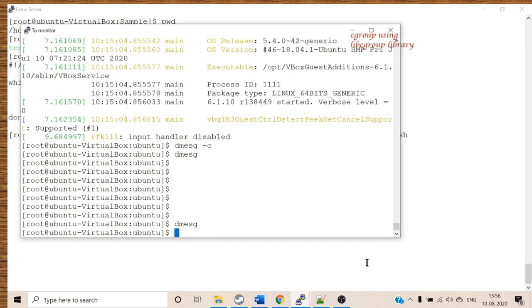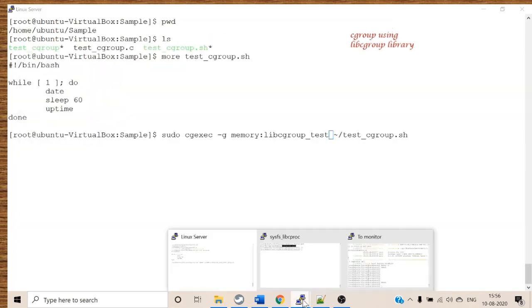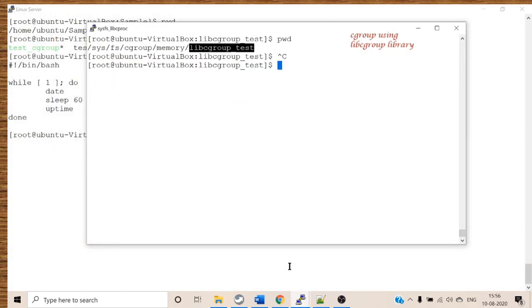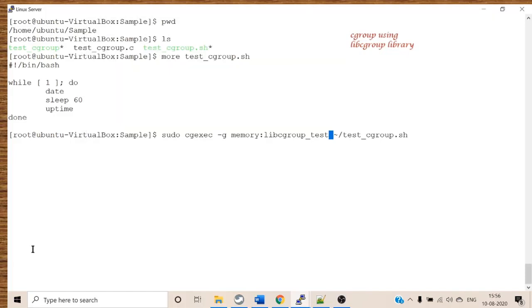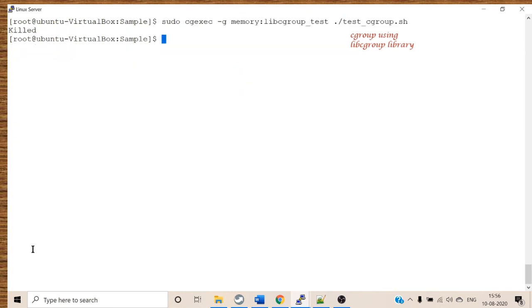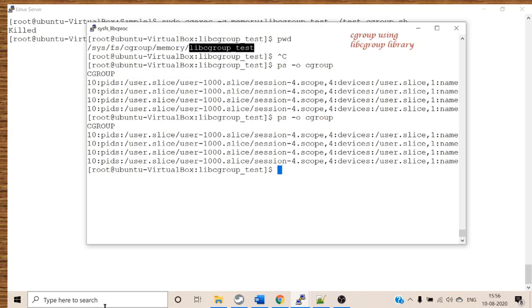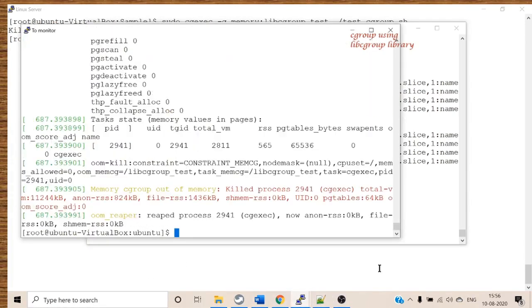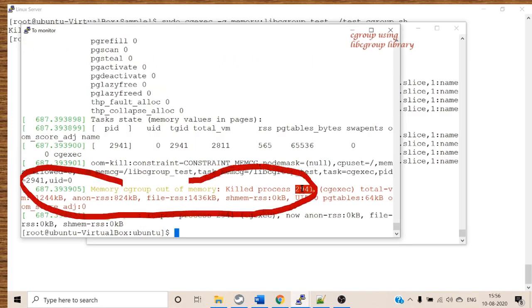You can check where it is getting dropped. You can also keep monitoring this cgroup. Sorry, it's the wrong command I have given. So it got immediately killed. Now you can confirm in dmesg whether it has been killed due to our cgroup. It is killed because of the cgroup only, and the process ID is this.